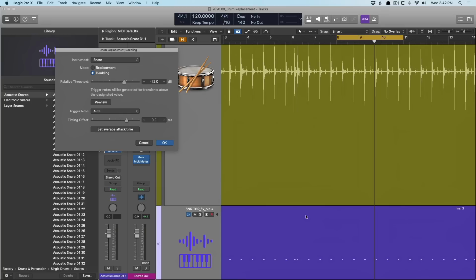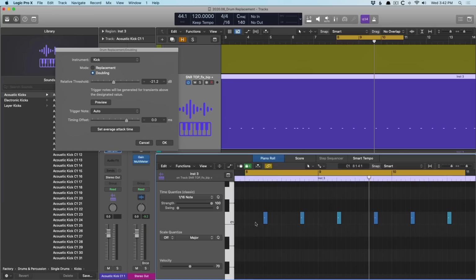And we can even choose what kind of instrument we're intending to double or replace. And this is important because this will determine what kind of samples are offered to us by this facility. So we can choose from the drop-down instrument, snare, kick, tom, or other. And the trigger note adjusts based on the type of drum that we choose. So if I pick kick, it's going to be auto, but if we double-click and see here, the kick is on C1, as C1 tends to be the home of any kick drum sample for any drum instrument in Logic.